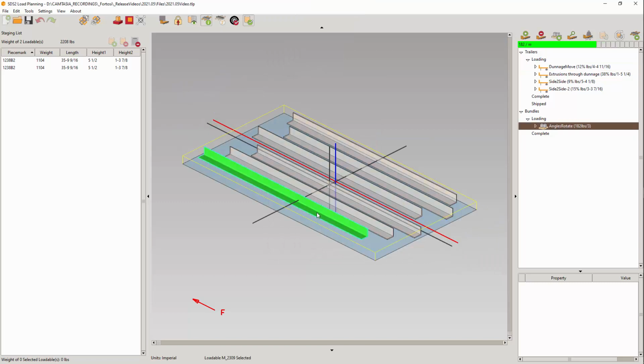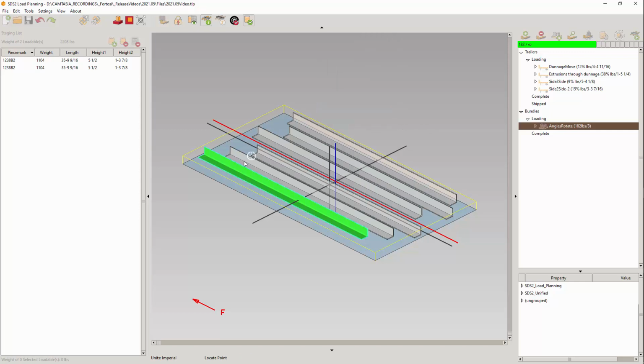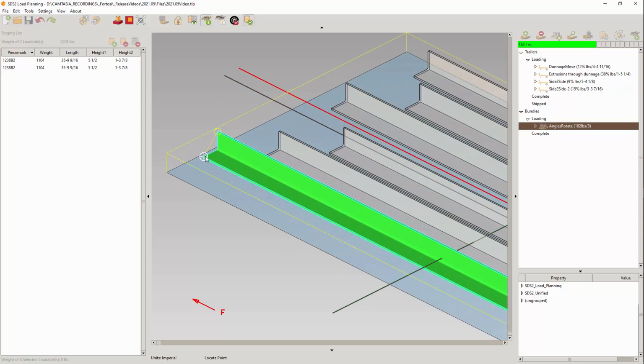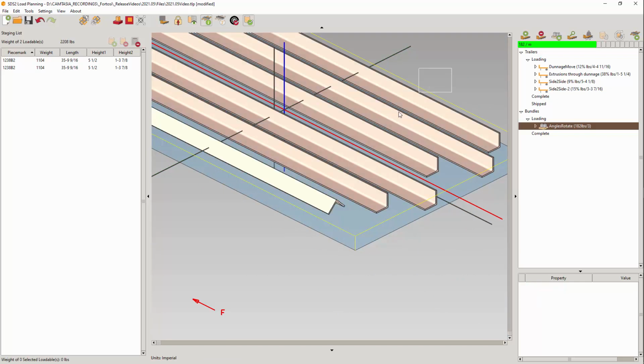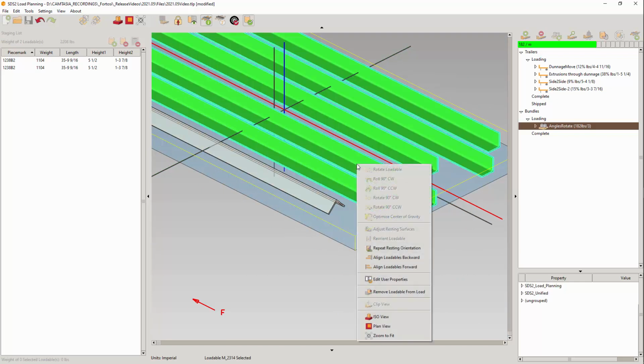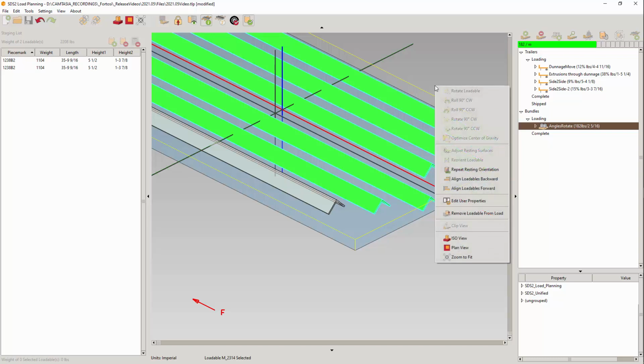For the repeat resting orientation command, you can now select multiple loadables and rotate them in one shot. Note that the repeat resting orientation will only be applied using the last stored orientation created by using the reorient command.